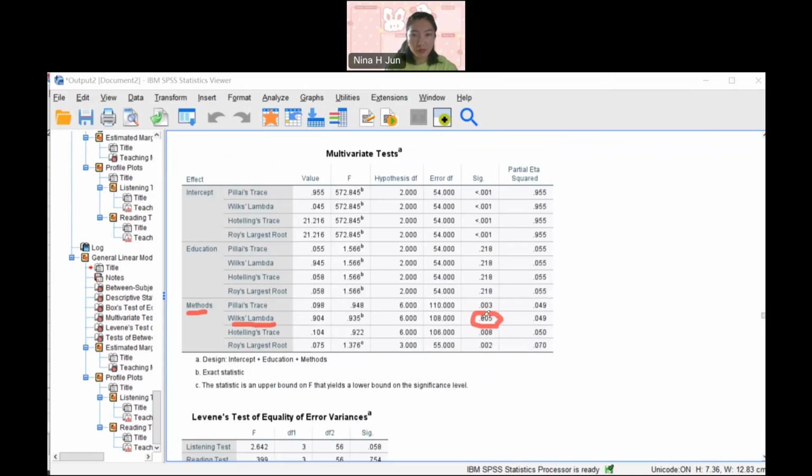At 0.005, this is smaller than the alpha of 0.05. If your findings weren't significant here, meaning your result is larger than 0.05, that means you cannot continue. But for our test this time, we did have a significant result, and then we can continue to look at the test results.